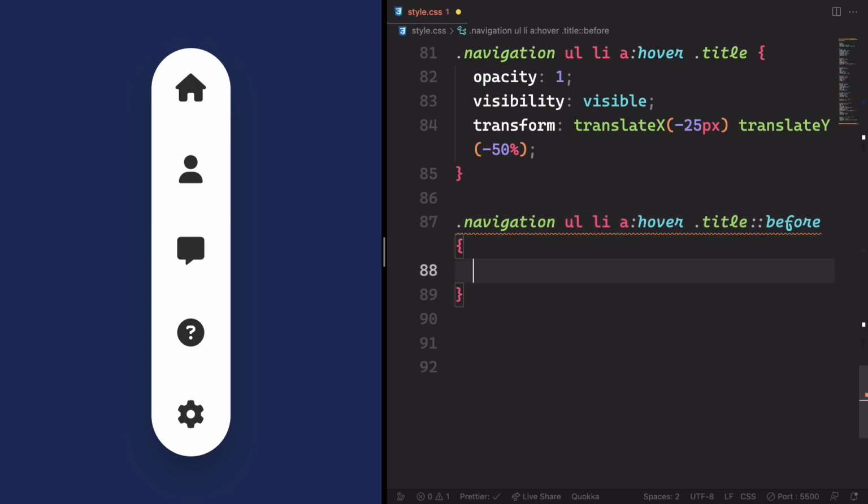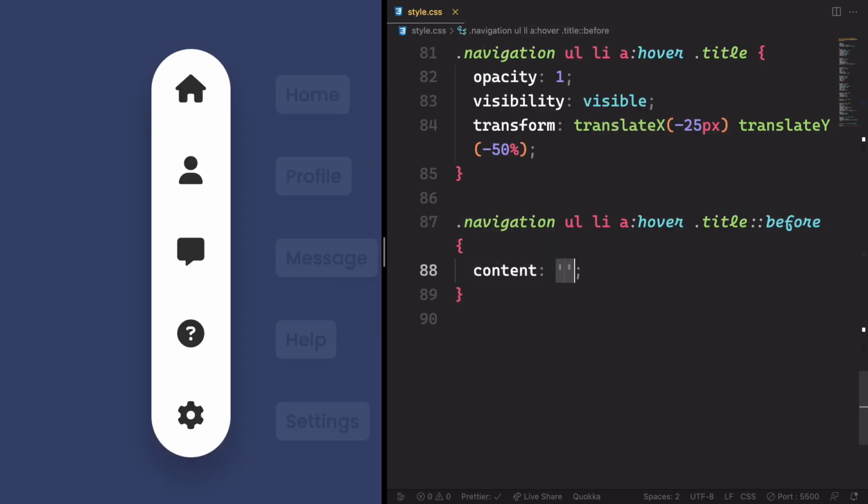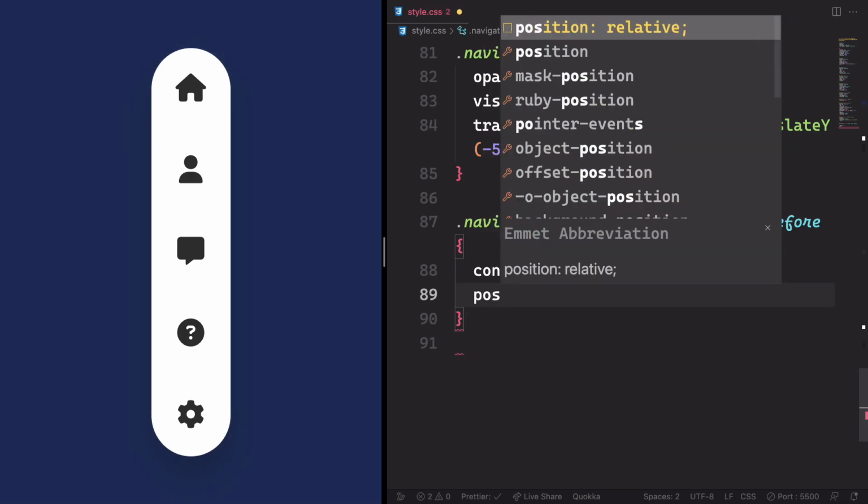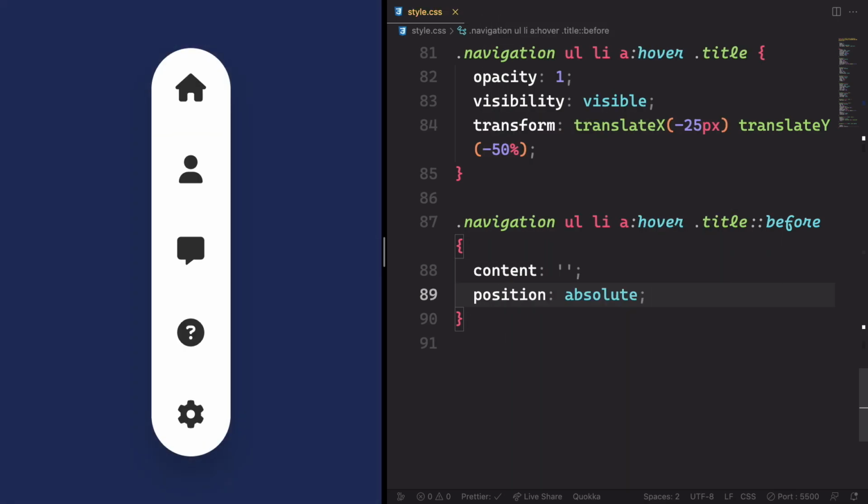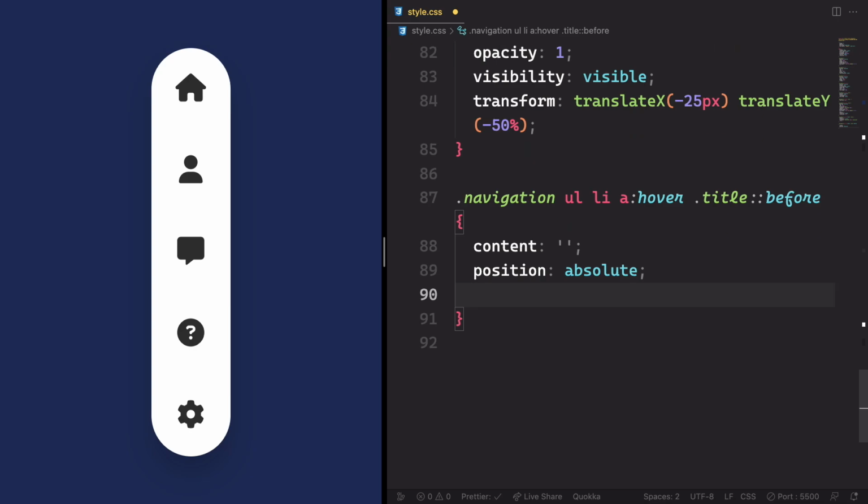Let's use the pseudo class before. For the content here is also usually nothing. The position is gonna be absolute, okay?